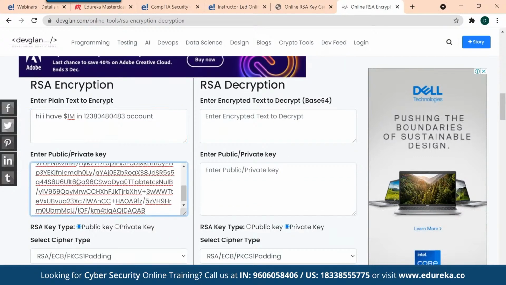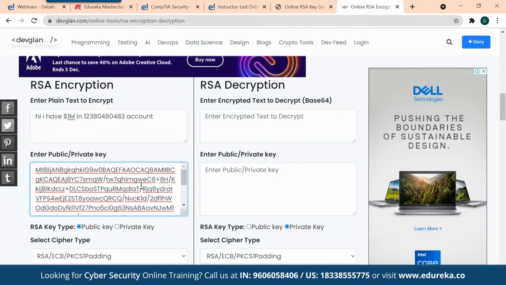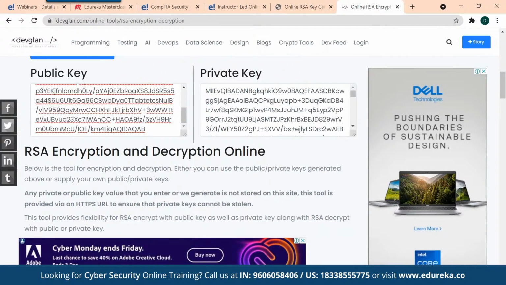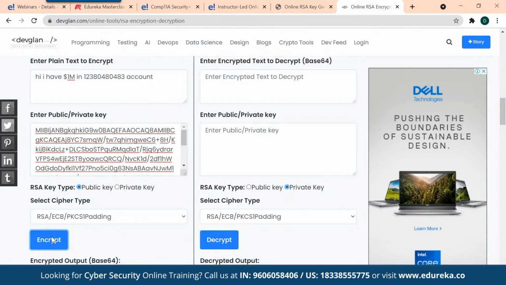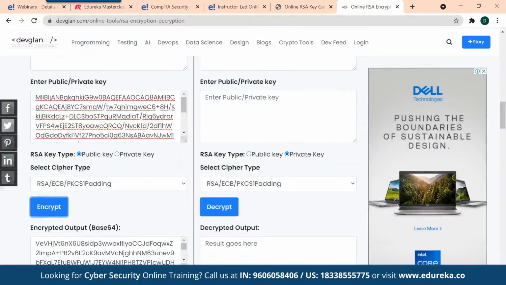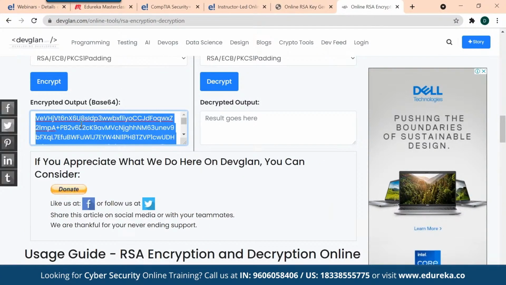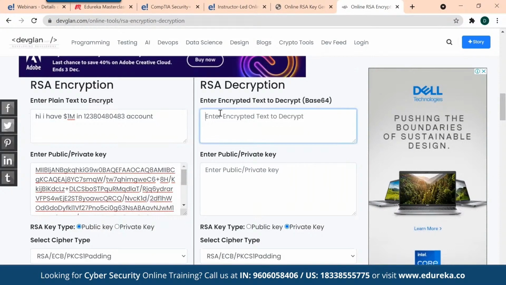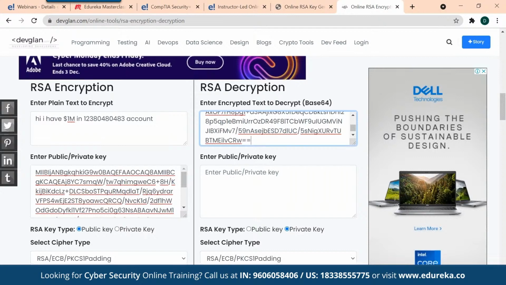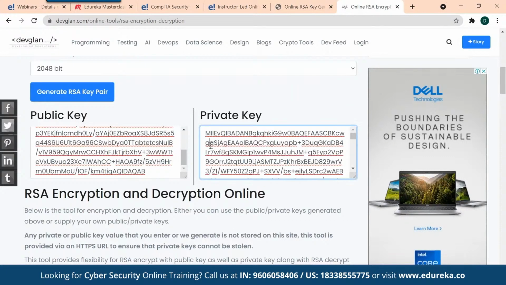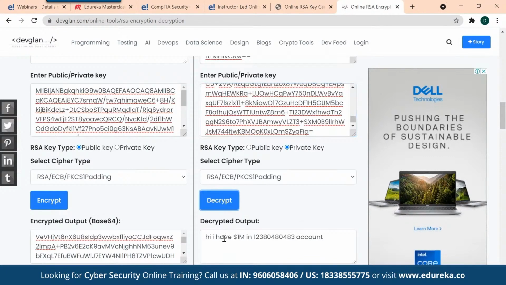In order to encrypt this, I'm going to copy this public key. Please take a look very carefully now. I said encryption can be done with the public key. I have copied the public key. You click on encrypt, and it creates the encrypted output. This encrypted output I'm going to send to the receiver. Only the authorized person can understand this. This is the encrypted text, and I have to mention the private key here. If I click on decrypt, it's going to retrieve the same message.